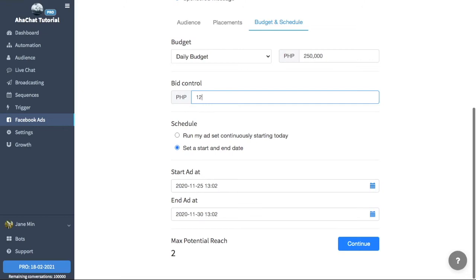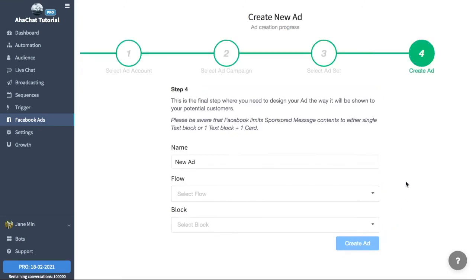And before creating the ad, you must click the consent authorization link that will appear. Then you simply have to click accept, right? Now we are on the last step of creating the ad. So now you have to create the ad name that will appear on your record. Choose the flow and the block from AhaChat that you will use. So I will rename this one as the same name we've been using earlier. So I could track it easier like that, right?